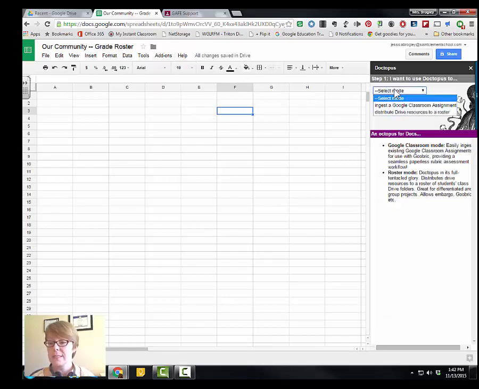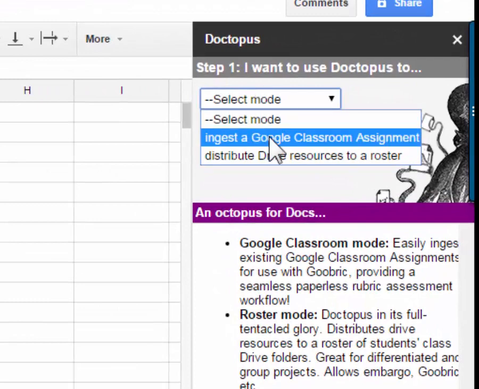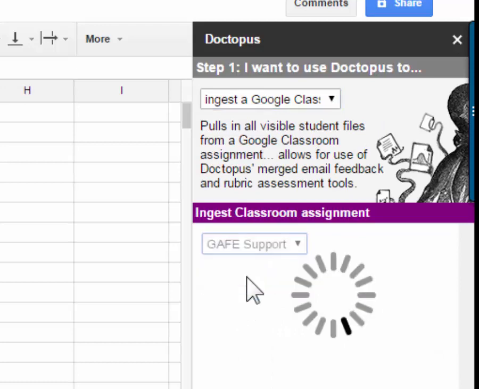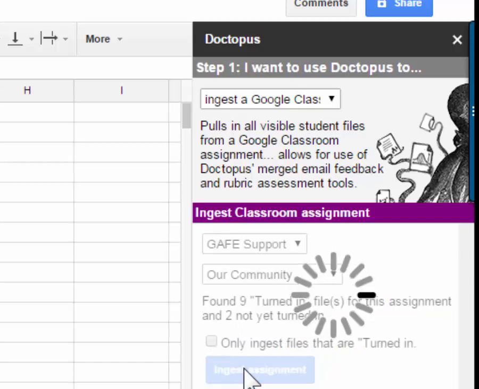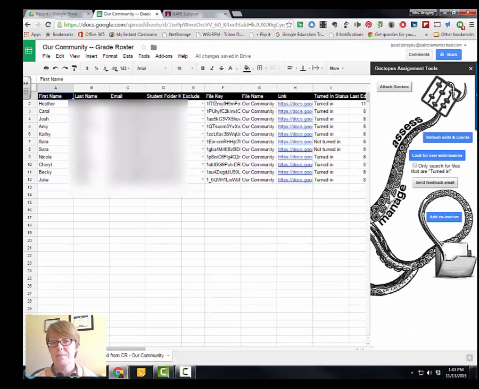Okay, so first of all, it's asking me, how do I want to use Doctopus? Well, I want to ingest a classroom assignment to evaluate, and then it asks what class, and then what assignment. Now I can click Ingest Assignment, and I have it set right now to pull all of mine, those turned in and those not turned in. Of course, you could check the box that only pull the ones that are turned in. Okay, so now my roster's been produced with names, student emails, and links to the files.